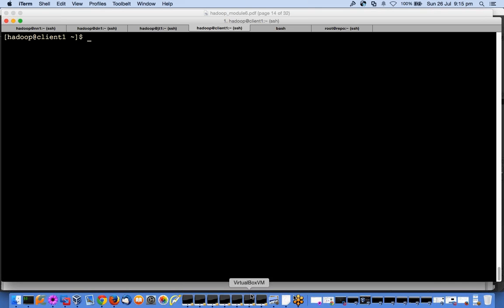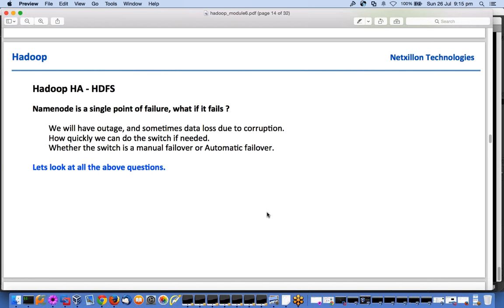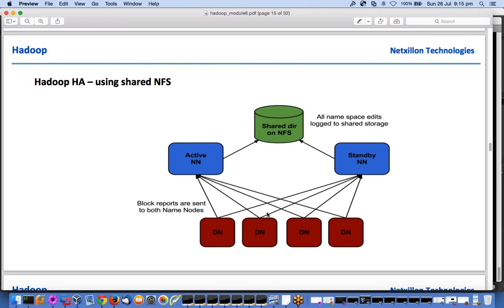For that, there are two ways of setting high availability of a name node. One is using NFS, means I will configure a shared NFS filer. It could be a storage filer, a NetApp filer. It could be another server which is acting as an NFS server and presenting a NFS mount. And that will be mounted on both servers, both name nodes. And I will bring up the services and I will tell data nodes also that there are 2 name nodes. One will be active, another will be standby, right?